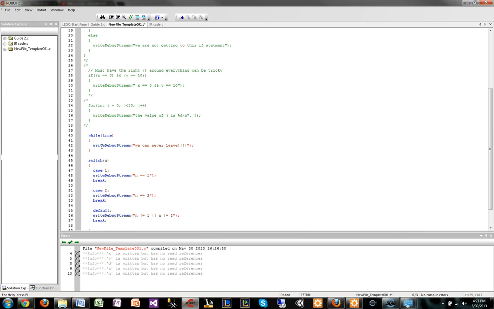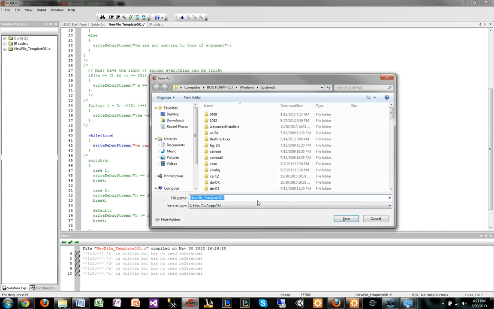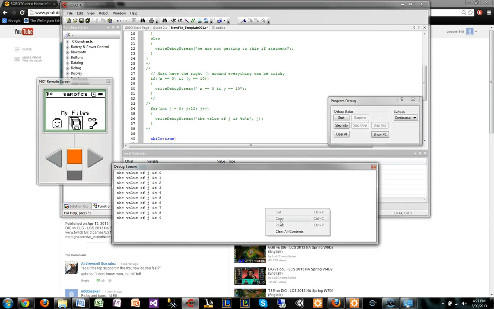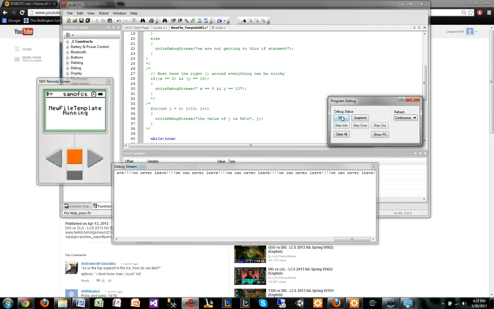Alright, while true is basically telling this to run like the for statement, but just over and over again, basically forever, because it's always true. It's always going to be true. And so if we were to run that, we would get this statement, we can never leave. That's what I wrote. Clear contents, start, and we can never leave, and it's just writing that on forever. And see how many times it's writing.